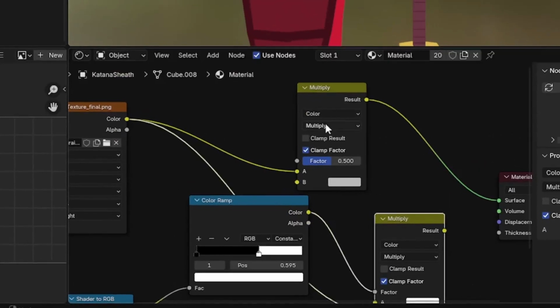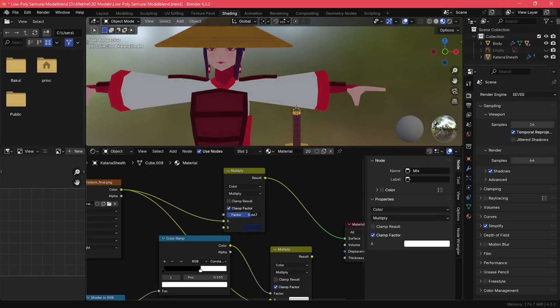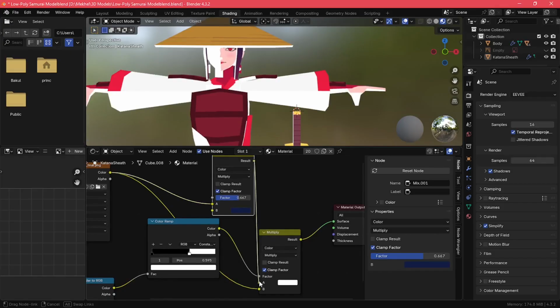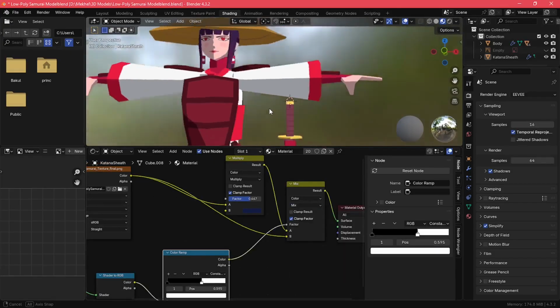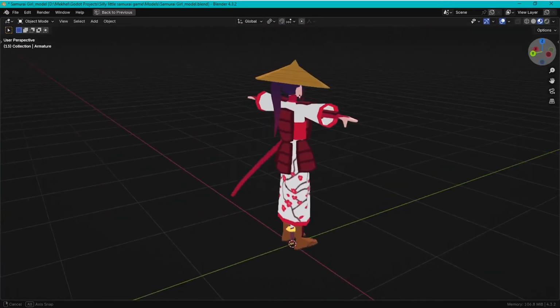And I changed the blend mode to multiply. I changed the B color of the new mix node into this dark blue color, which would act as my shadow color. Finally, I plugged this mix node to the A slot of my main mix node and set the blending mode to mix before connecting the final output to the material output. And this is what she looked like with the material all set up.